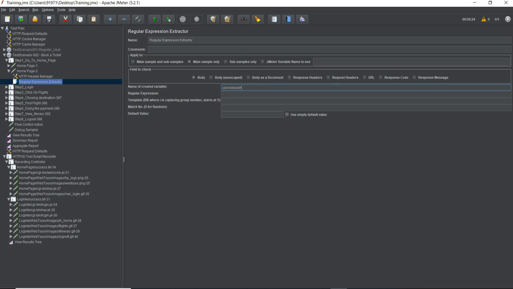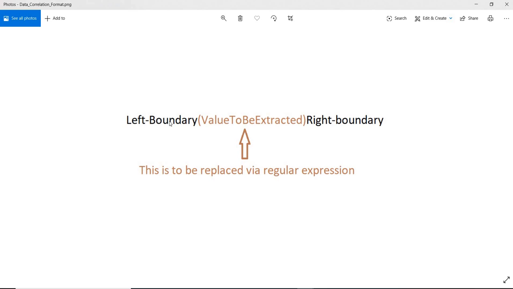We have given the variable name as user session, and this is the regular expression. So how exactly we give the regular expression is this way. We need a left boundary, then in between these parentheses we have a regular expression, and then we need the right boundary. Anything which matches as per this regular expression is extracted.